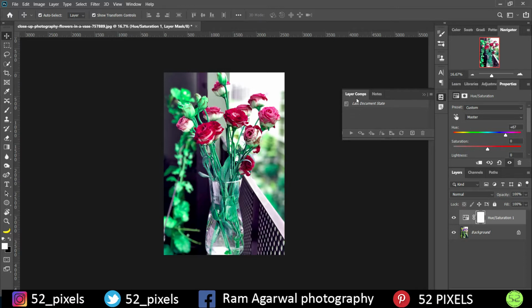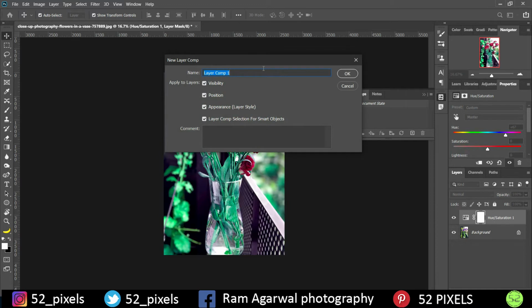With Layer Comps selected, what we are going to do is tap on this plus icon to add a layer comp. I'll add this one, and I'll name it, let's say, Option 1. So this is the layer comp in which the color, the hue and saturation, is changed, and this is called Option 1. There are some checkboxes over here which you need to tick depending upon your requirements, but I suggest you tick all of these tick boxes.